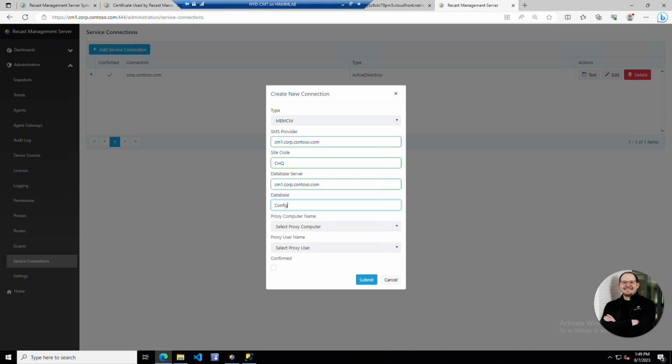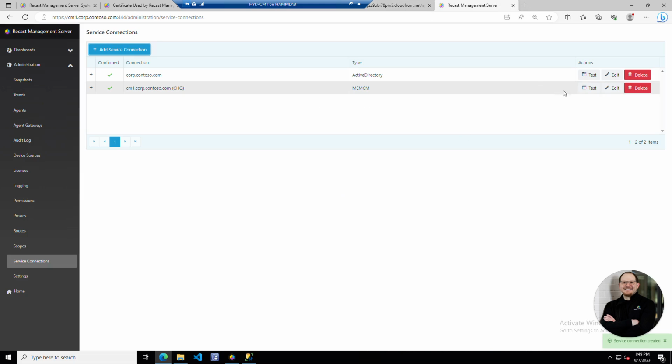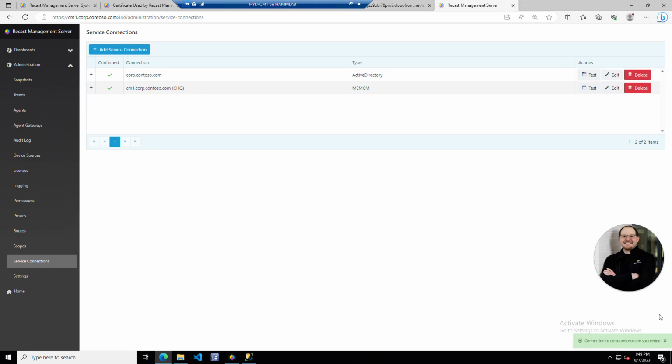And then this is normally CM underscore site code. You can change it. In my case, it's this. And if your service account doesn't have the required permissions, you'll see here in a second when we do the test. So first we'll test our Active Directory connection. And that looks good. Connection succeeded. We'll test the Configuration Manager one now. That also looks good.